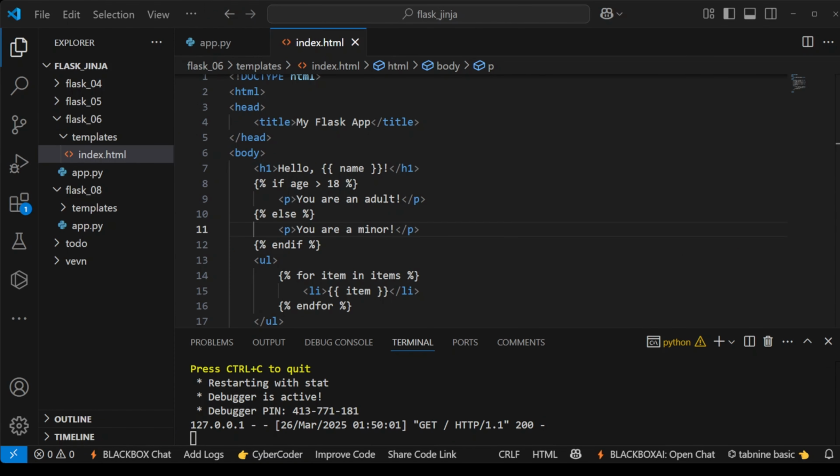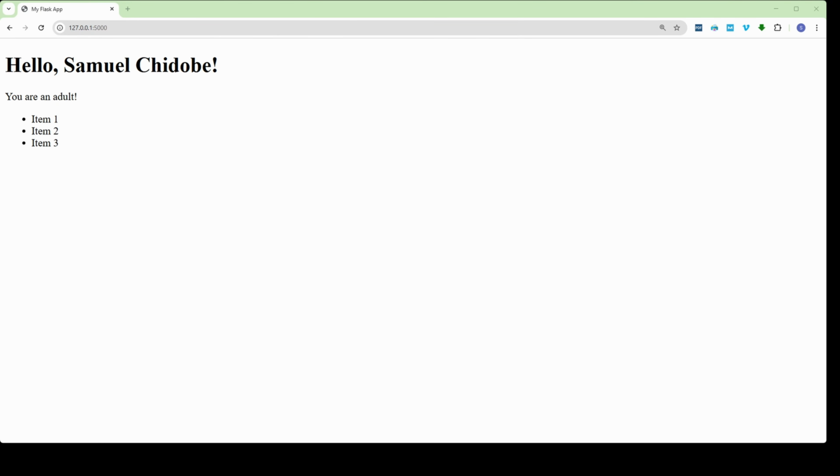Now let's run our application again by executing python app.py. Once you refresh your browser, you should see the conditional message and the list of items rendered dynamically on the page. And there you have it. You've just added conditionals and loops to your Flask app, making your templates even more powerful and dynamic.